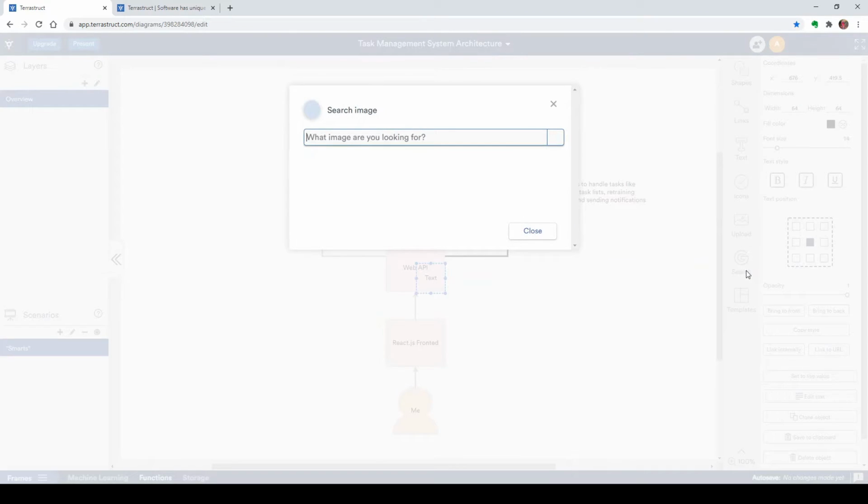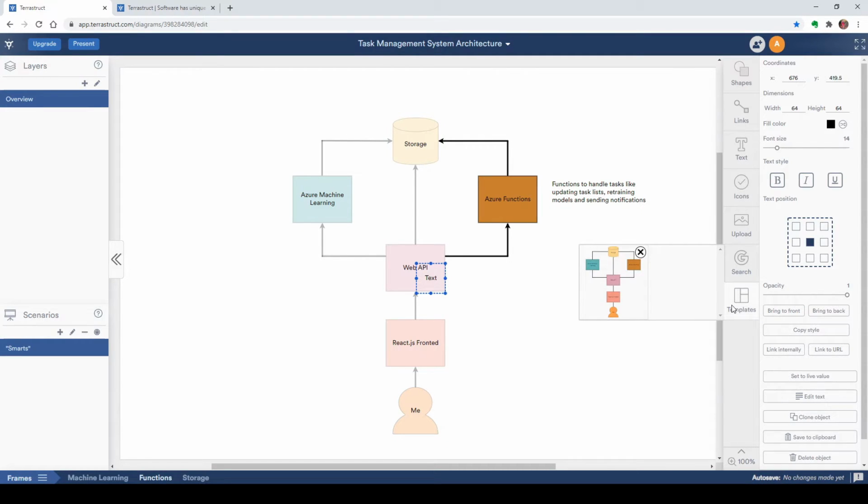If you want to Google search images in order to embed them in your diagram, you can do that on the next panel. And then the final panel allows you to save templates for reuse. Unfortunately, the templates can only be used within a diagram and not across diagrams.